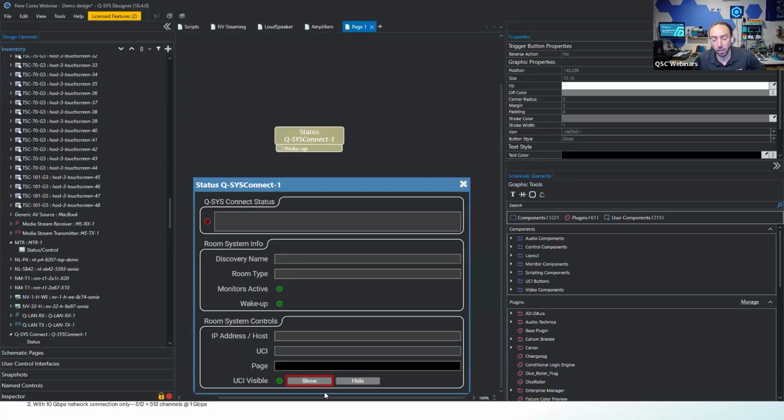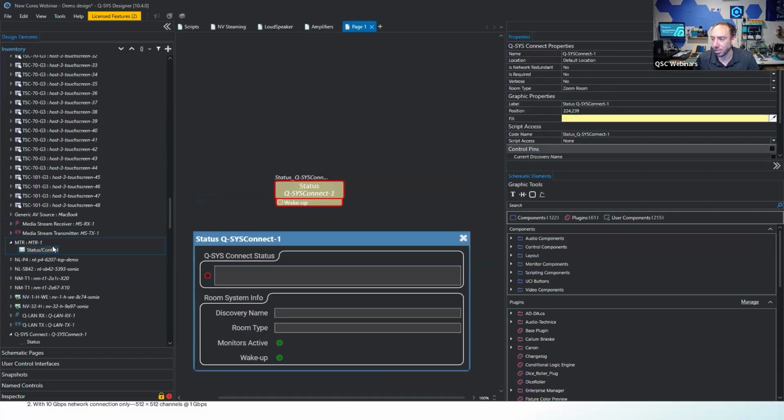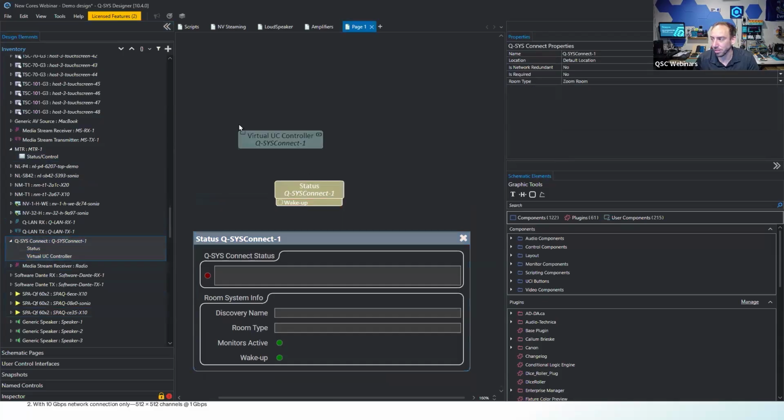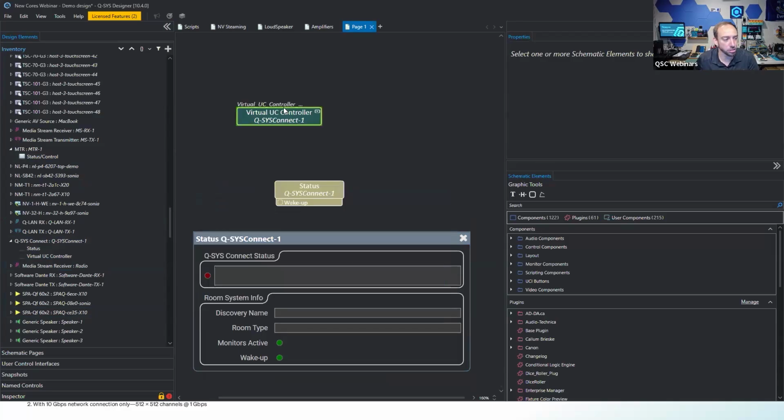And you can actually control that visibility as well. If you are using it in Zoom mode, there is an additional block in the Q-SYS Connect inventory called the Virtual UC Controller. And this connects to a touch panel that is in MediaCast display mode to allow you to take a Q-SYS touch panel and use it as a native Zoom controller. There's a few extra steps to do this, but it allows you to bring that Zoom application layer onto Q-SYS Glass and use a Q-SYS touch panel as a native Zoom controller.